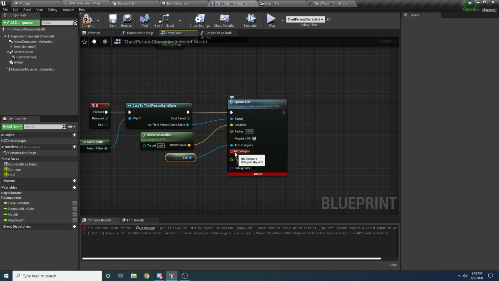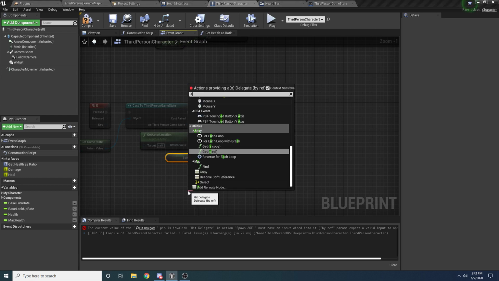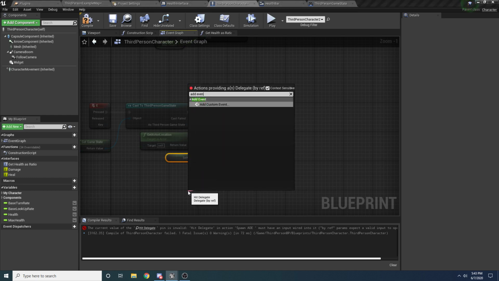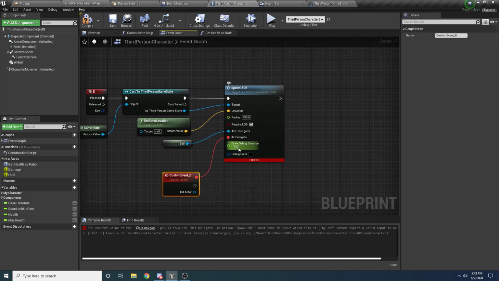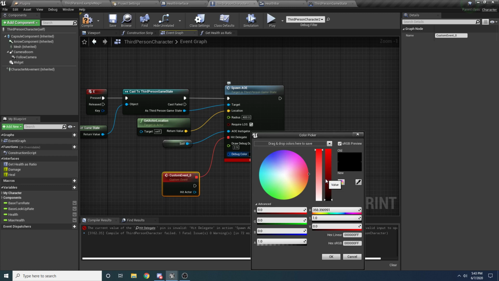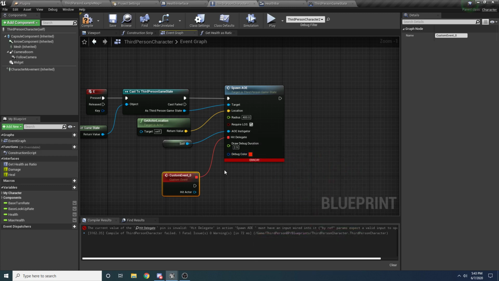And now we come to this delegate. The way you hook up a delegate is you just drag off of it and say add custom event, and it will create a little custom event for you. We'll fill this out in a second. Let's finish filling out these guys. So the draw debug duration, we'll say like 2.5 seconds. And the debug color we'll set to like red or something, since it's an attack.